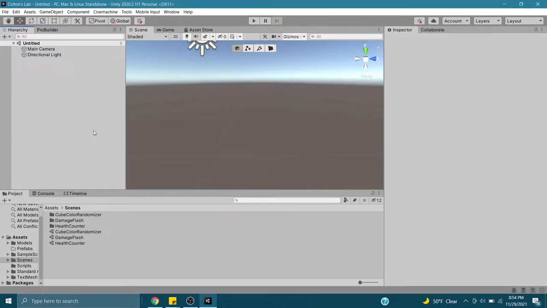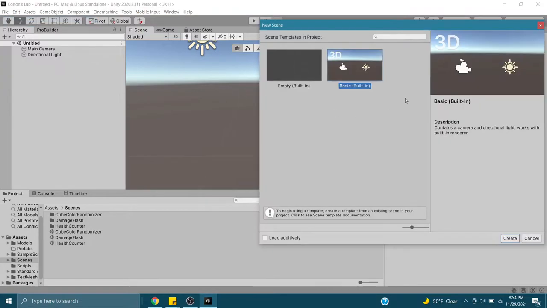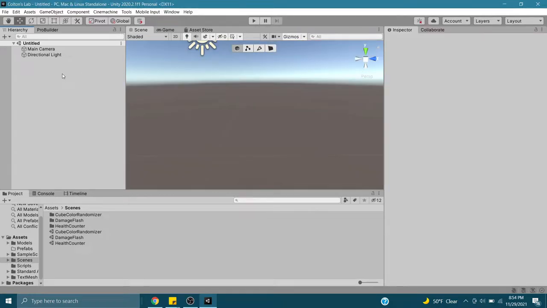Hello everyone, today I'm going to be doing the basics of a projectile. And to start, we're going to need a new scene. And we're going to name the scene. So save as.